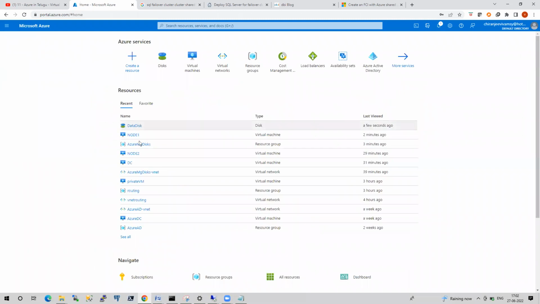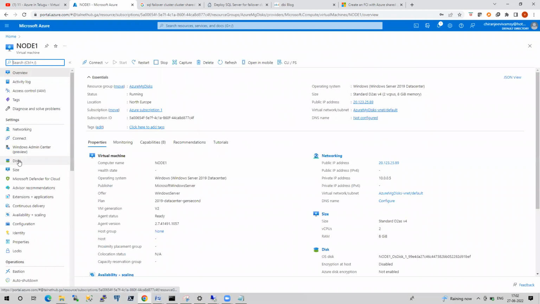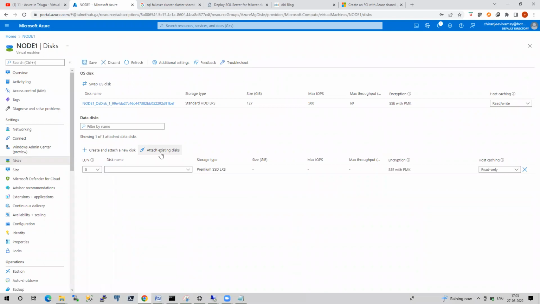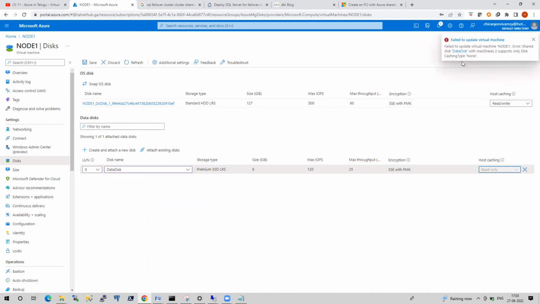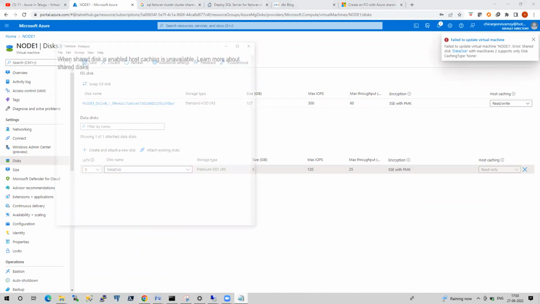Let me go to node 1, go to disk and click on attach the existing disk, and select the disk you have created. So I'm selecting the data disk. If I select this and click on save, it will throw an error. I will show you what that error is. It says: fail to update the virtual machine node 1 because shared disk with max shares 2 supports only disk caching type as none. I mean to say host caching. This is the line they have mentioned.